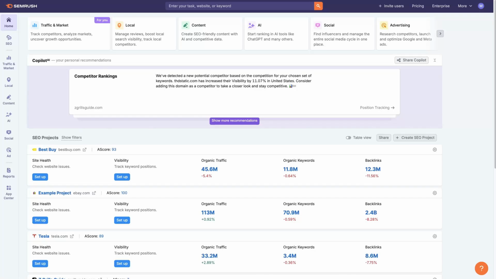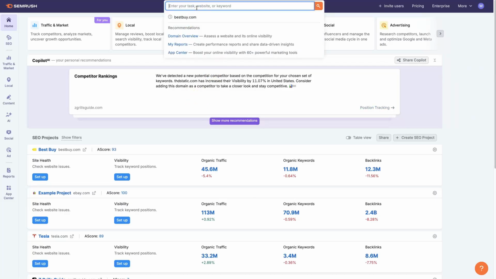Let's take a look at how to download custom keywords from Semrush. What I mean by that is a list of keywords that you've essentially come up with.